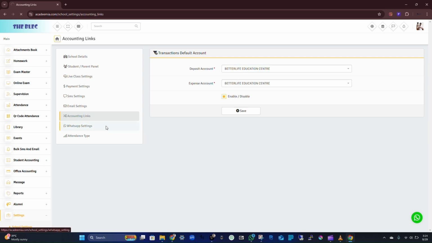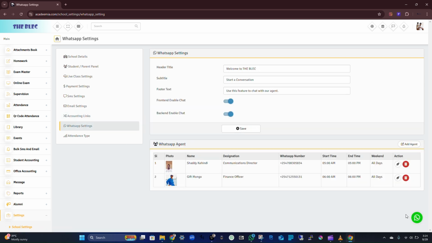Next in the School Settings menu is WhatsApp Settings. Here you will fill in the required top settings and either enable or disable both front-end and back-end chat and save.